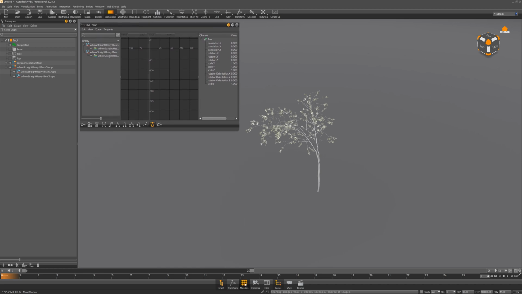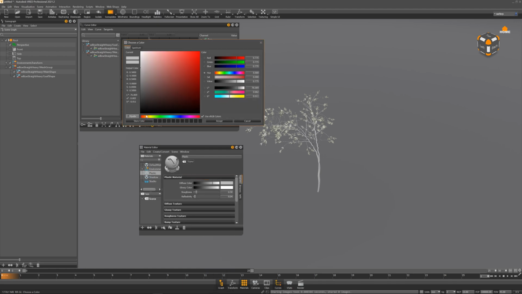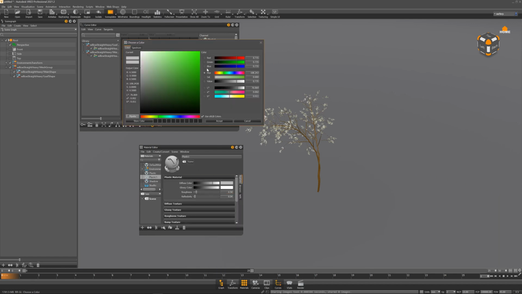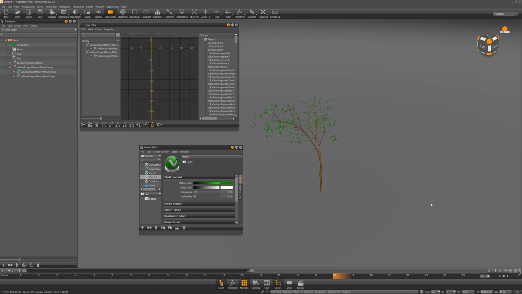So we also can assign some new materials to the tree. Some brown for the branches and green material for the leaves. And if I play the animation, you can see it works quite well.